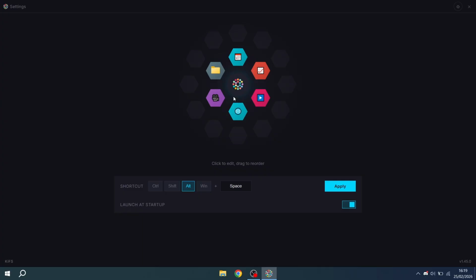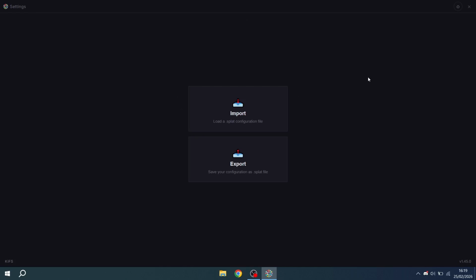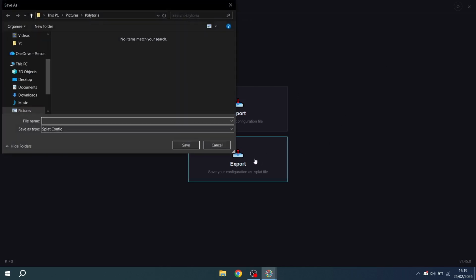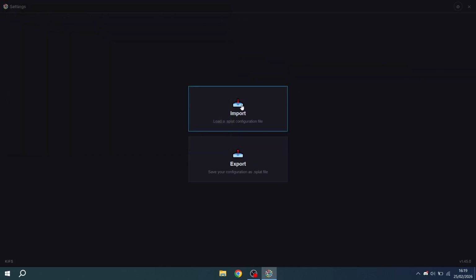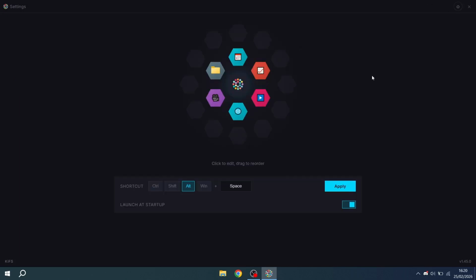You can do a lot with this. Maybe if you play a lot of games, you can just have all your games here, or if you listen to music, all your music here as well. So you can do a lot. If we go into the settings, we can also export as a .splat file, and we can also then import. So that's pretty neat as well.